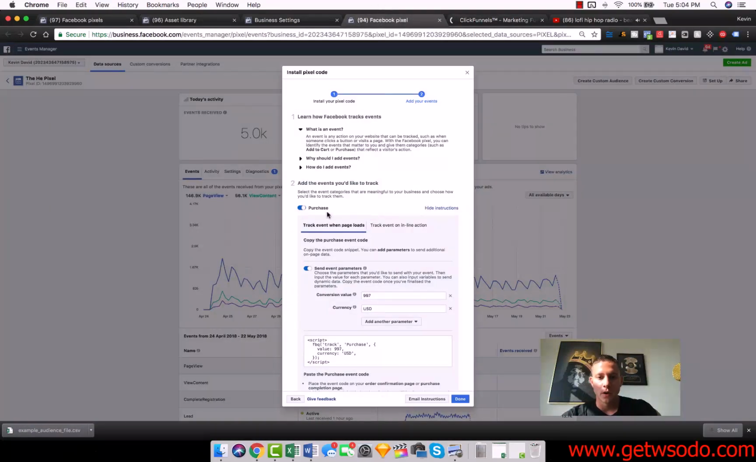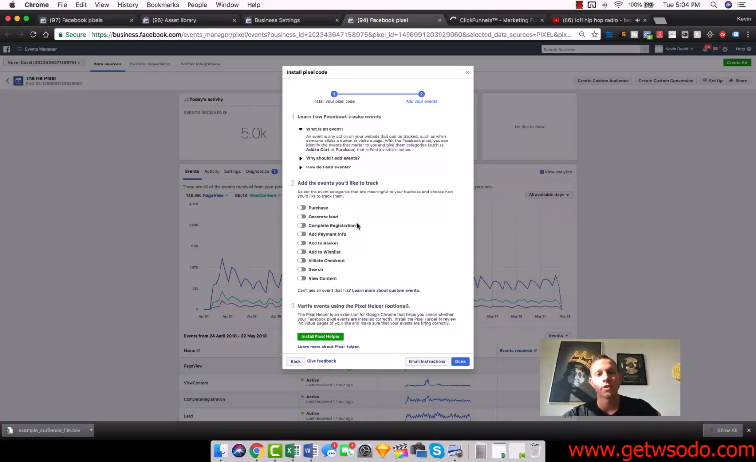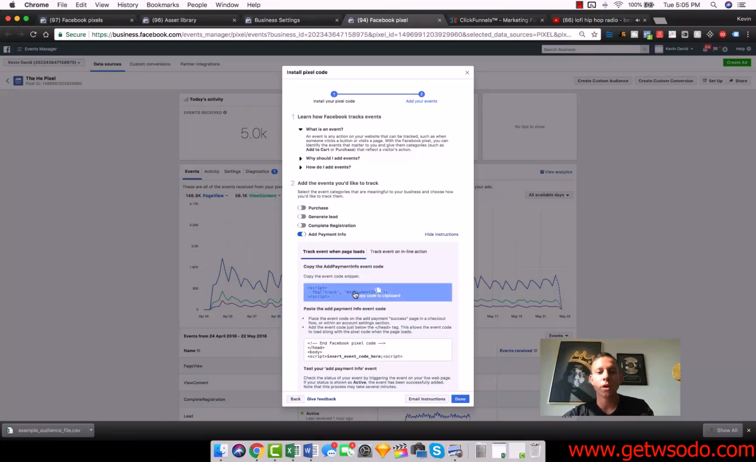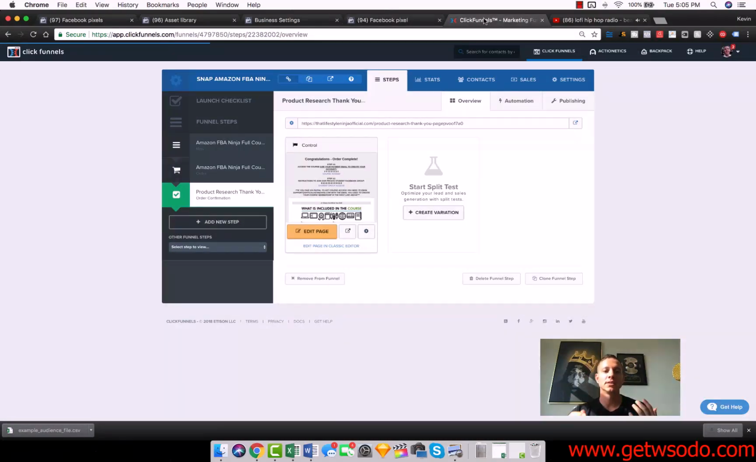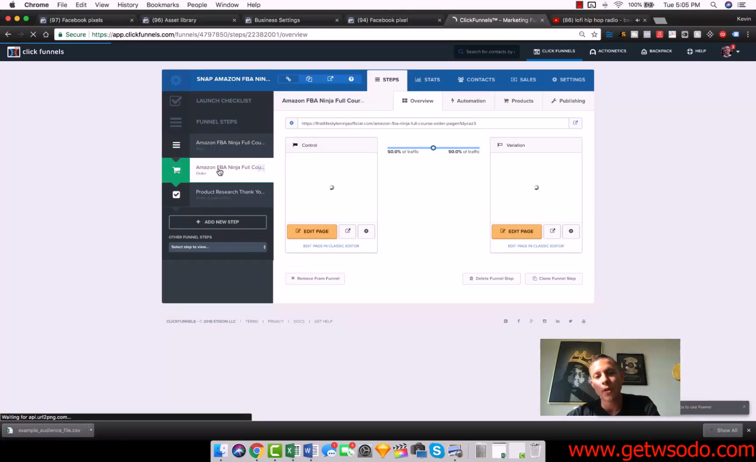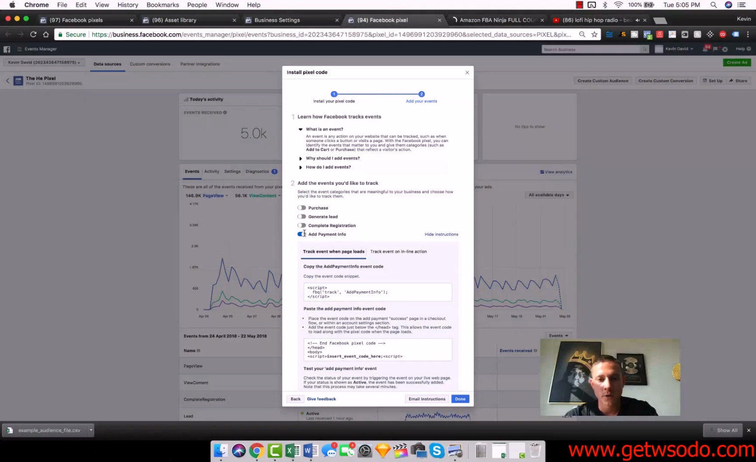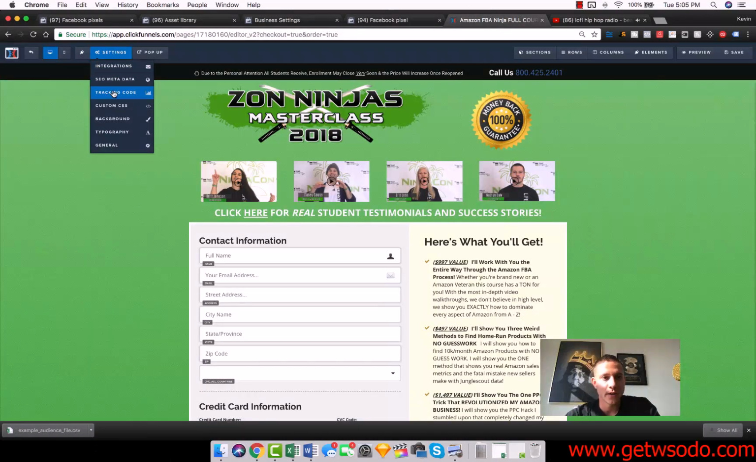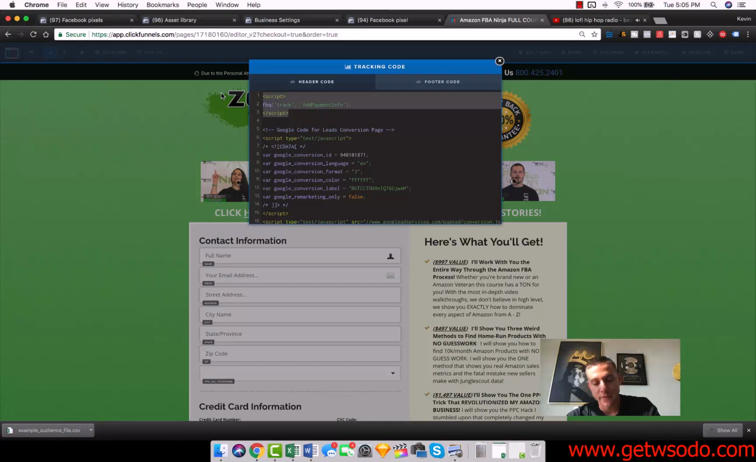Let's say that we also wanted to track something else, like add payment info, for example. We want to know if somebody actually got to the stage of our funnel where they could add their payment information. We know that happens on the order page. This is the order page right here. That was the thank you page, which means purchase. The order page means they're adding their payment info. So we're going to check add payment info and copy this little snippet of code. Again, come straight in here and add the tracking code. I've already done it, but here it is, add payment info.